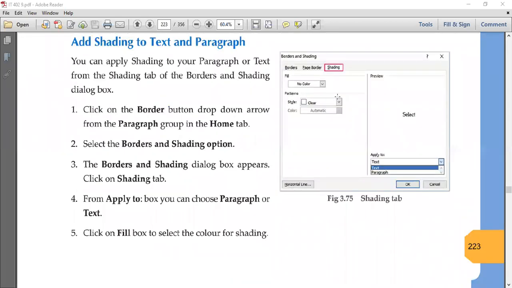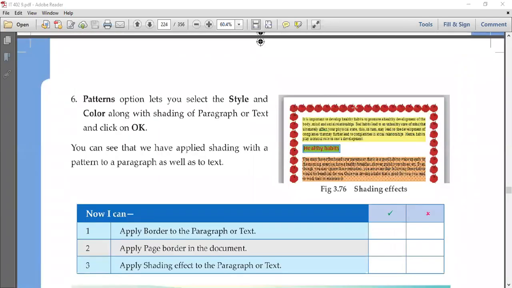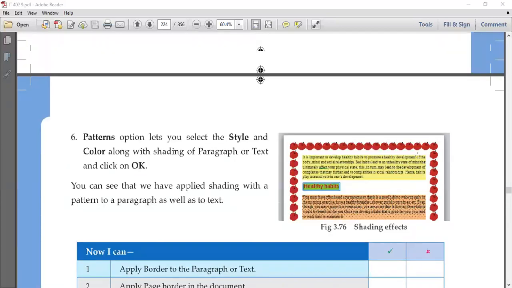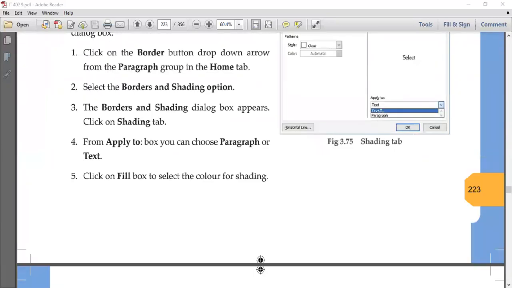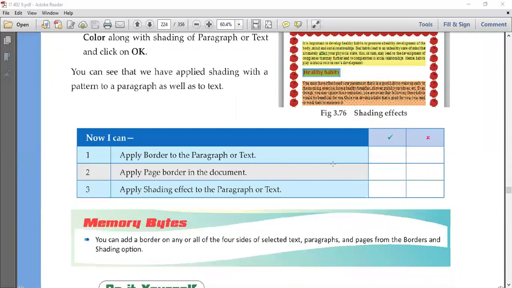Once you are done with the selection, click on OK, and then there's a fill box. You just have to click on that fill, right? So you can see this is the color applied to this paragraph. For this you have to select paragraph from here. And if you select text, this is the color applied to the text. So this color comes as the background of that particular text or paragraph. Fine.